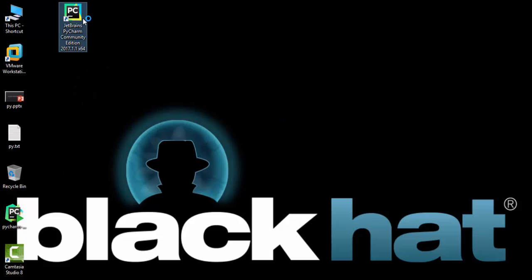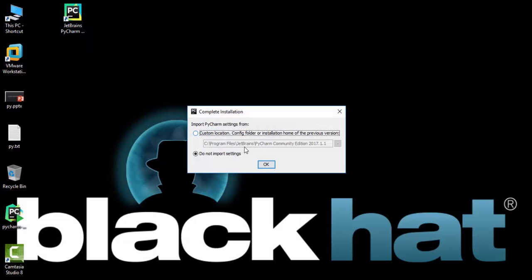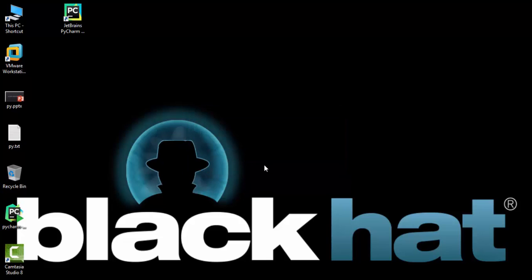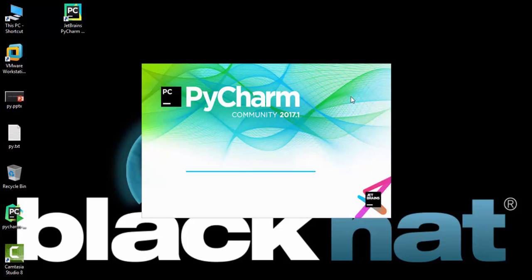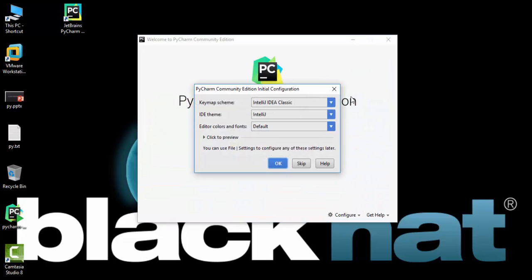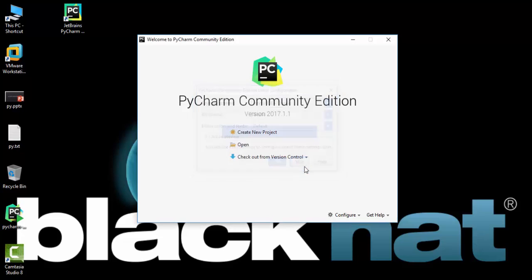and you can click on it to open up PyCharm. And here you can see import PyCharm settings from. Do not import anything. Okay. It is trying to open up. Here we go. So it is PyCharm Community 2017.1. This is one of the best tools the developers use in industry. You want a demo? No, we don't want, so skip.